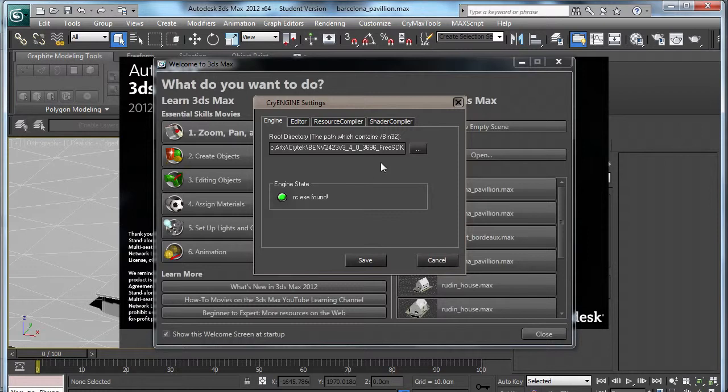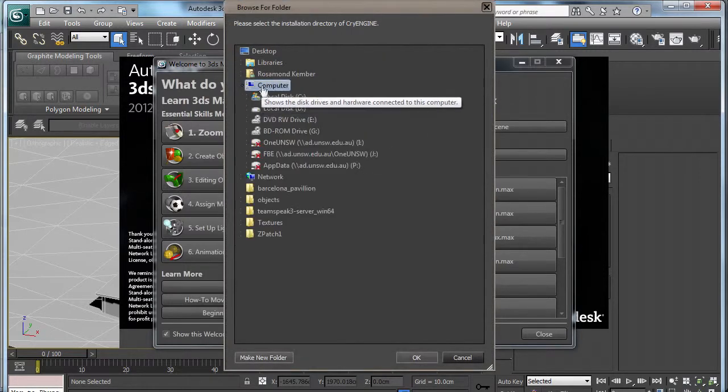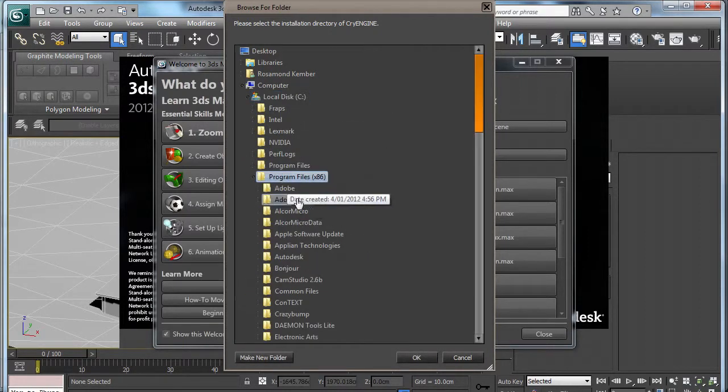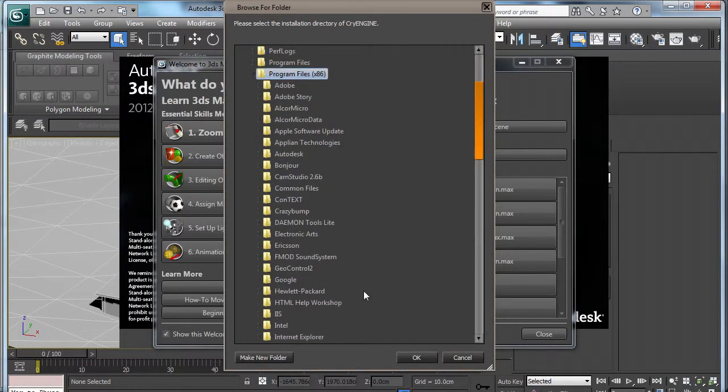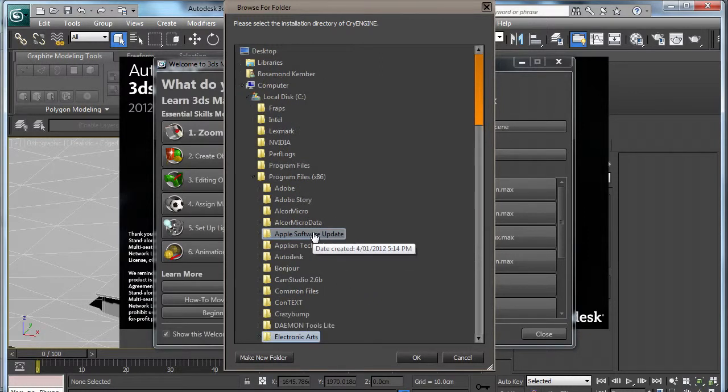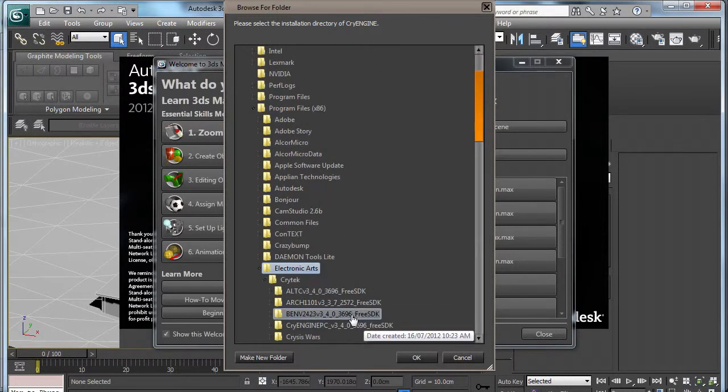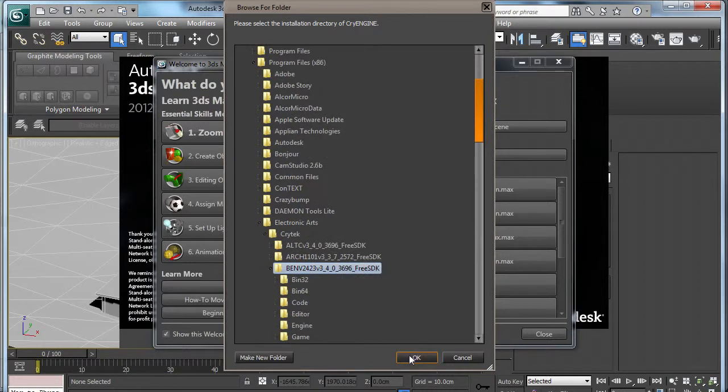The first thing that you'll need to do is check that the path is correct to the right version of the CryEngine SDK version that you're using. So to do that, click on the buttons and navigate to the top level of the SDK folder. That's my version there.